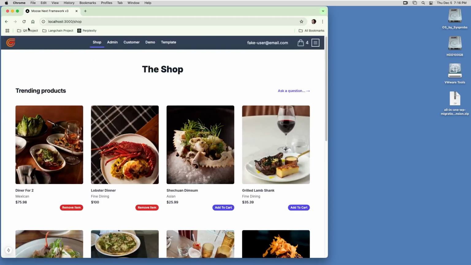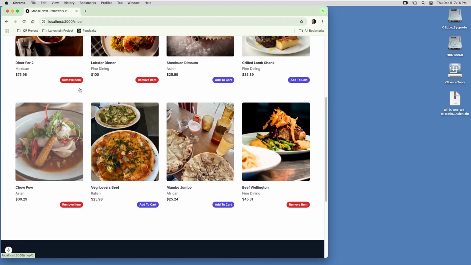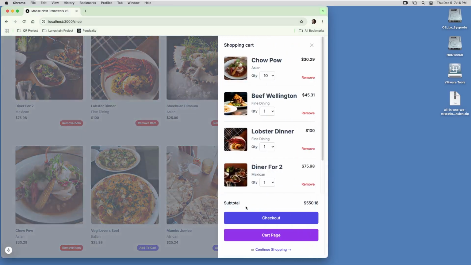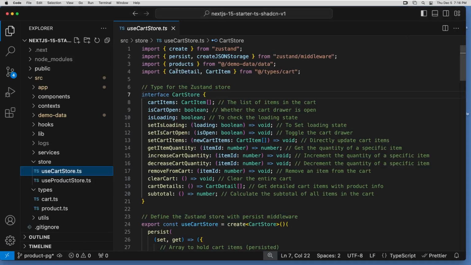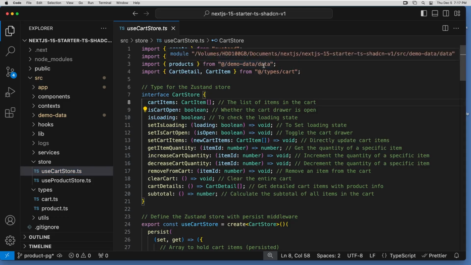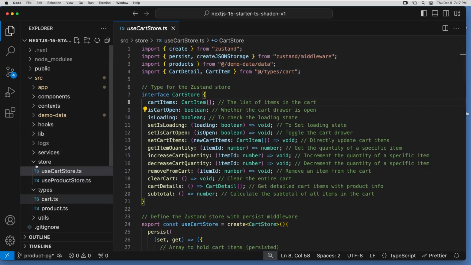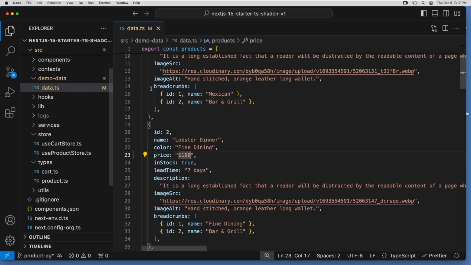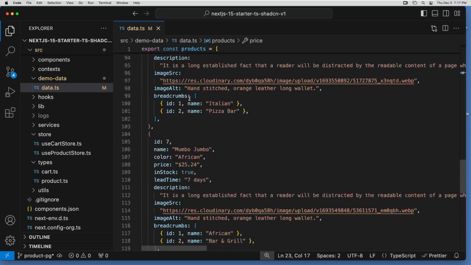So now all of a sudden, if I refresh the page, they all stay as is. Even all the products in the cart, they all stay. This is because of this guy right here, this persist and create JSON storage. Anyway, so I'm bringing in the product data from the data source. In case you want to look at it, the data source is right here, and this is what it looks like. Nothing but product data.